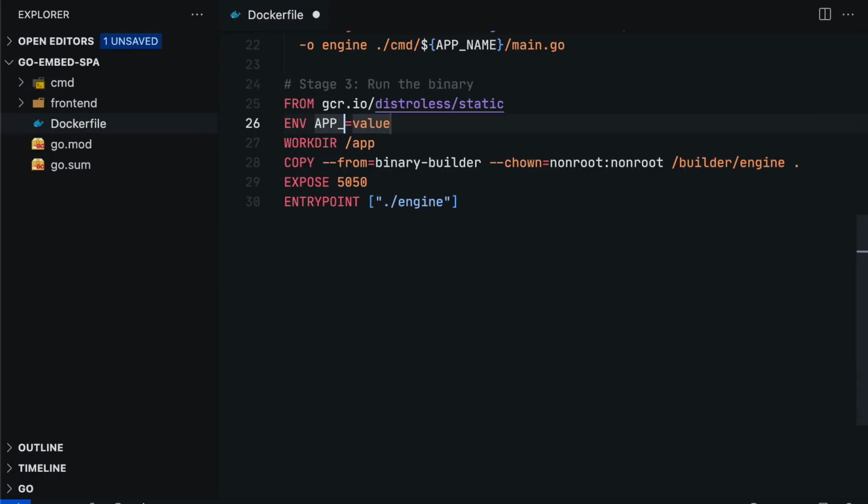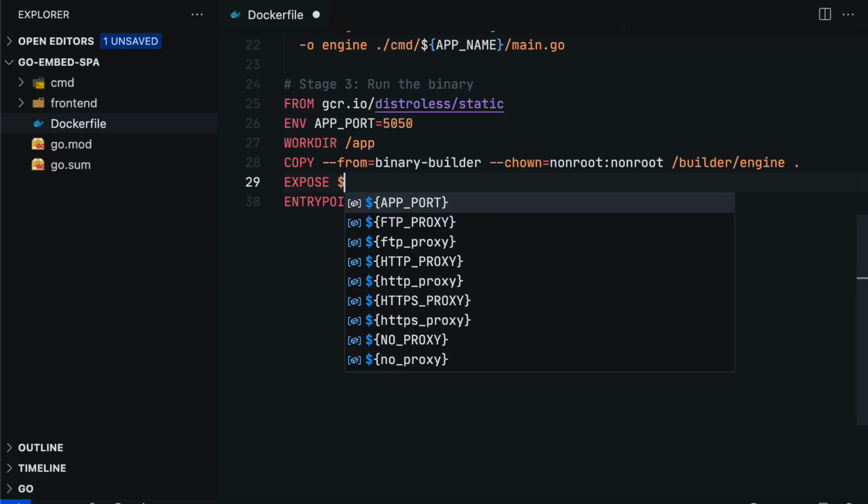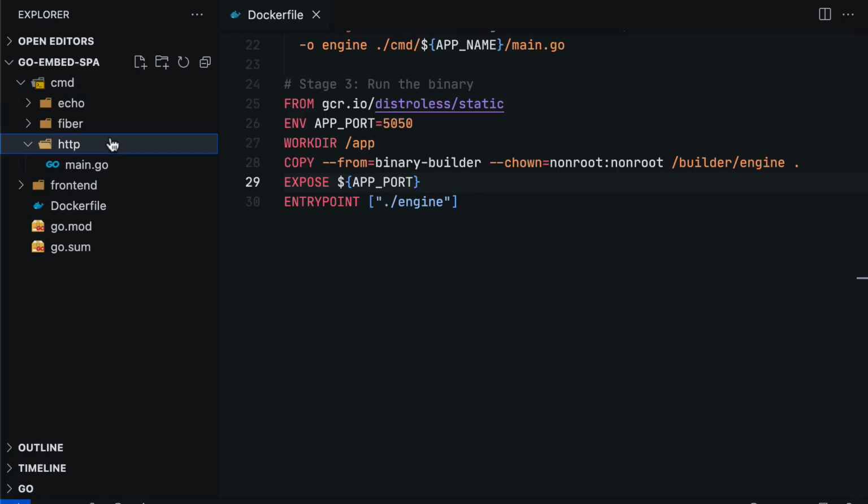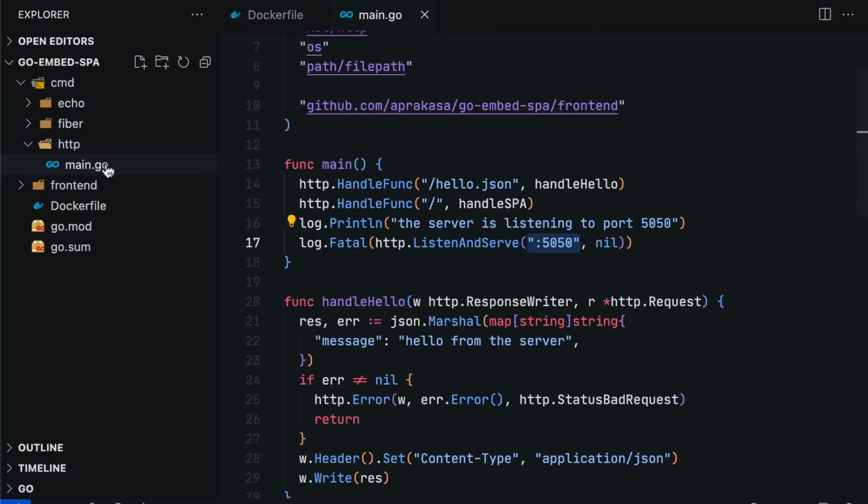Set the ENV name with APP_PORT and set the default port to be 5050. Now we can set the port with the APP_PORT variable. Since our ports are dynamic and configurable, we need to update our Golang code.